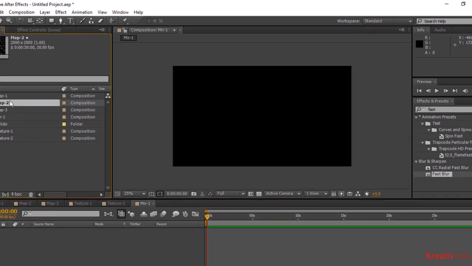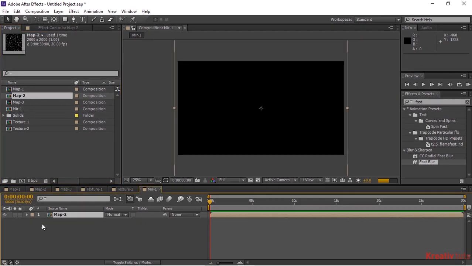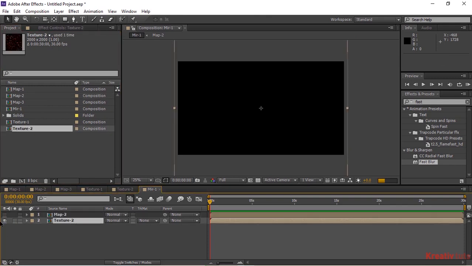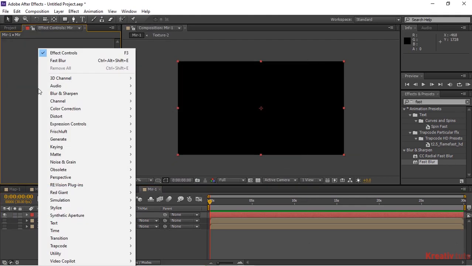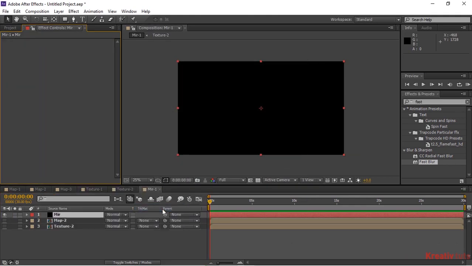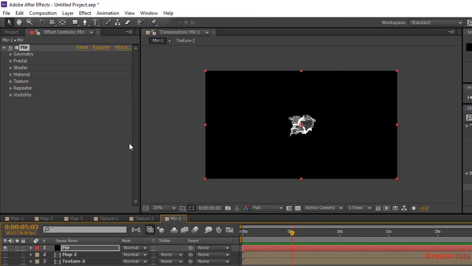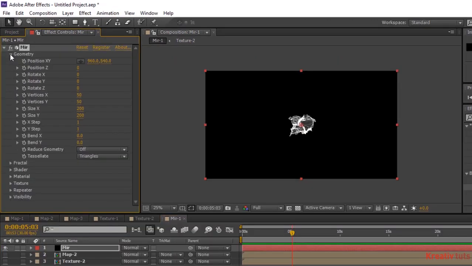Go to Project window and drag Map 2 and Texture 2 to this timeline. Hide the visibility. Now add a black solid layer and rename to Mirror. Go to Effects and Presets and add Trapcode Mirror effect to this layer. Go to Geometry. Change position X and Y to 1000 by 1000.